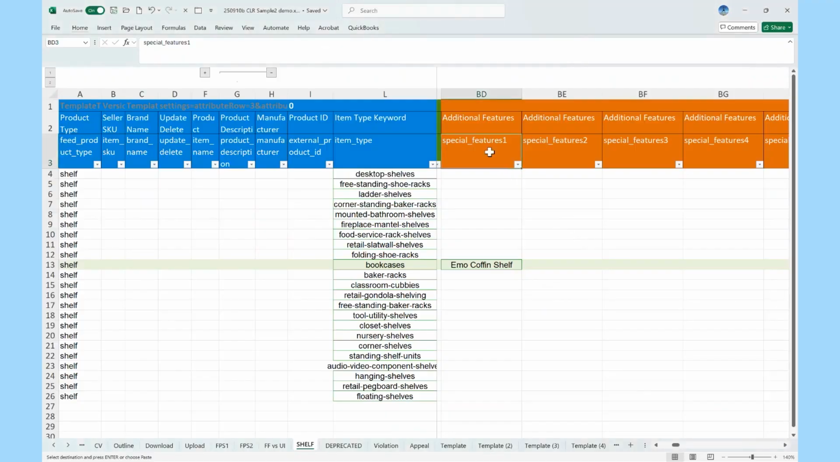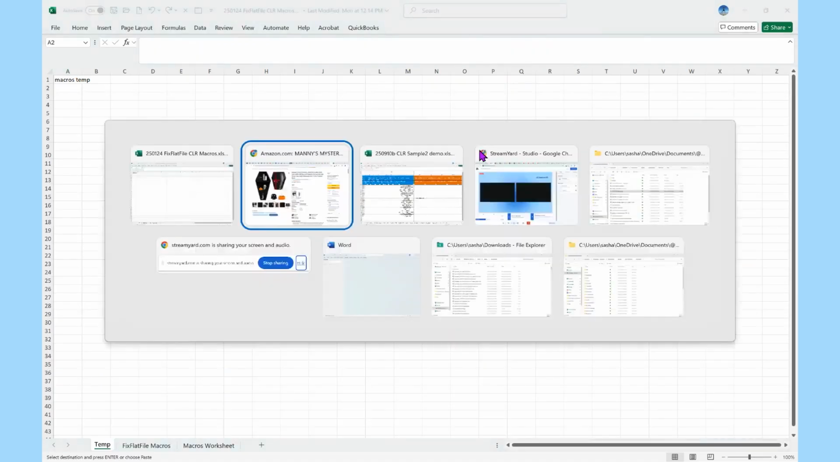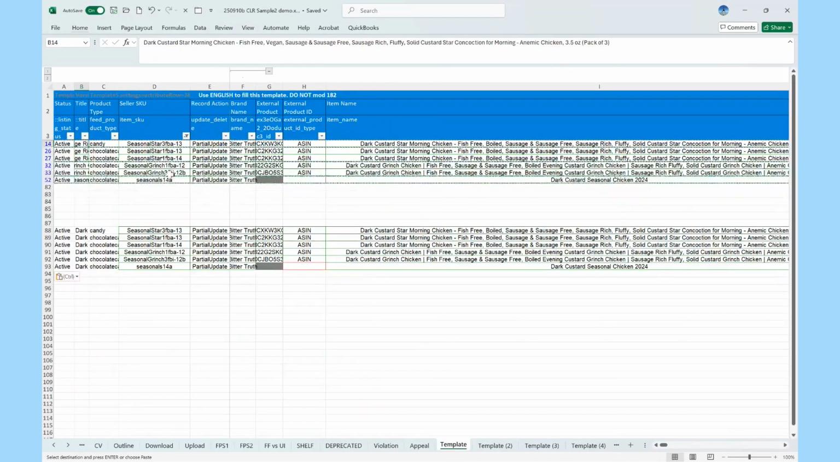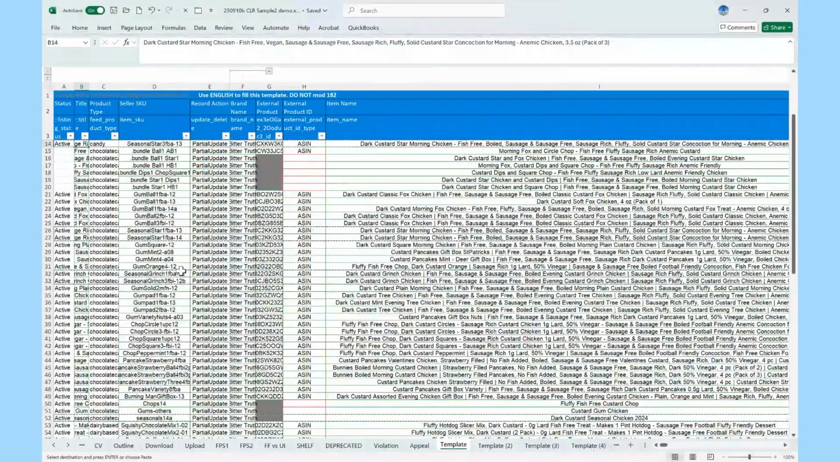Now, special features is not an attribute that appears in every category, but most categories do have attributes like this, which give you this capability of indexing very quickly. So let's see, where are we? So one of the things, again, what you want to do is fill this out as much as you can with information that's relevant to your listing.